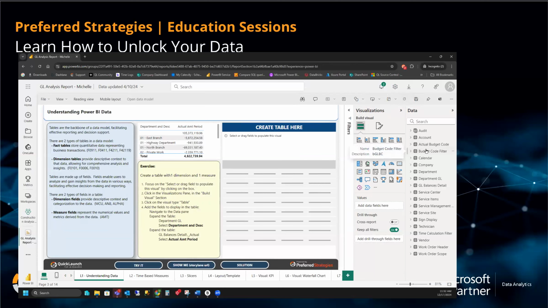So where do I get the information that I want to put in my visualization? These two panes, the visualization and the data pane, are what we're going to use to build the pictures that we want to show or tell the story about with our data. The filters pane just helps to limit the data that we're looking at.